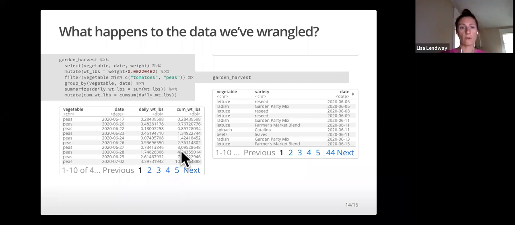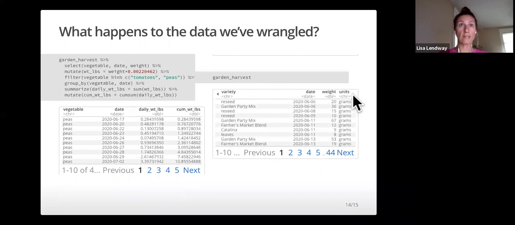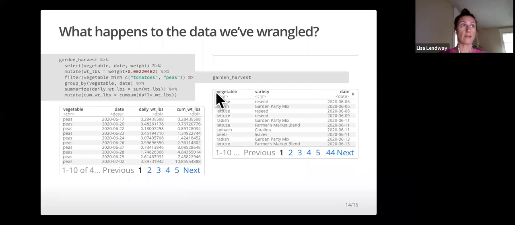One more thing before we finish. As we're piping code together, it's important to remember that this doesn't change your original data. This is a very common mistake. If I look at garden harvest after doing all this piped code, and now I ask it to print out garden harvest, notice that this looks like, and still is, my original garden harvest data. This is not the wrangled data.